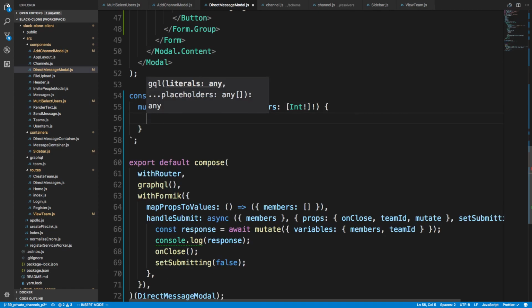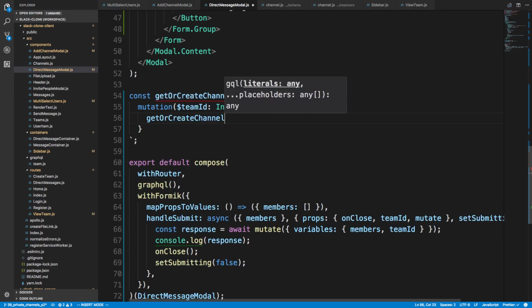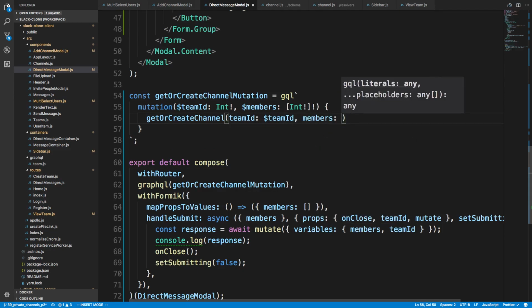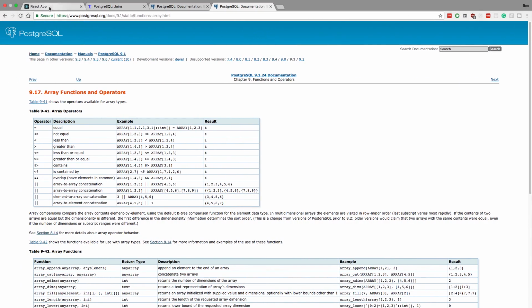And then we're going to call get or create channel, and that we should call that mutation. Get or create channel mutation, and we're just going to pass in our team ID, which is team ID. And because we don't have to add a selection is what I mean, and the reason for that is we're just returning an integer. So team ID members passed in here. Let's give this a try. Let's see what happens.